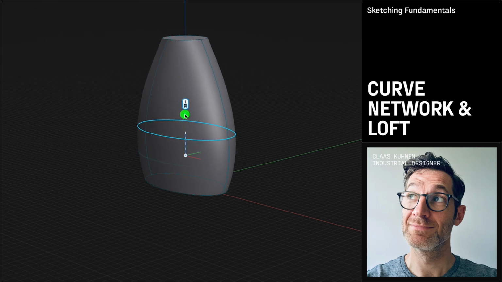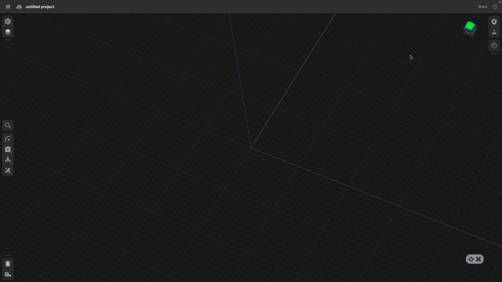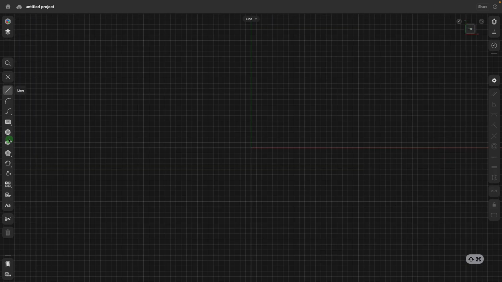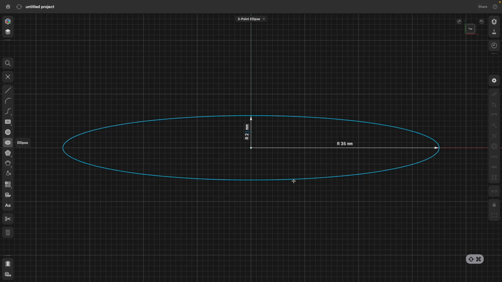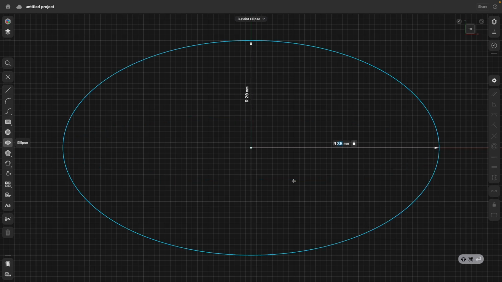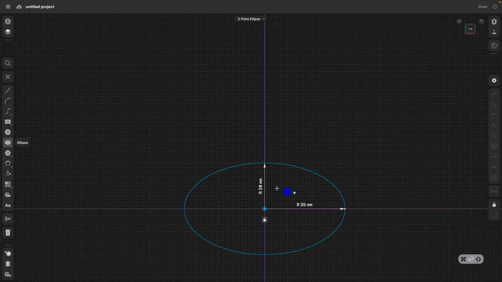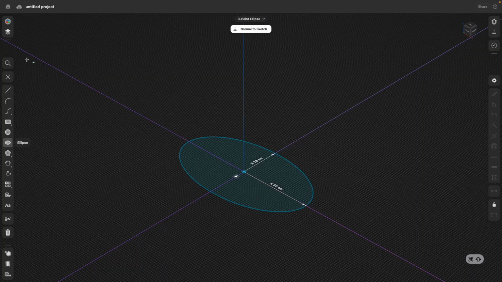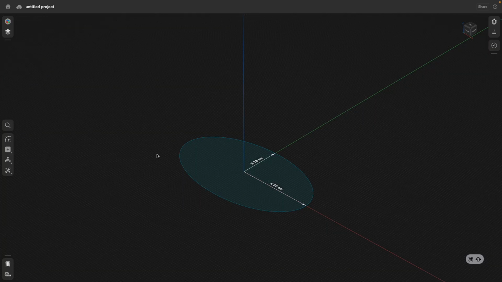Curved networks in Shaper are very easy to create. Let's try this out. Let's go to top view. We go to sketch and ellipse. And from the origin, I draw an ellipse 35, tab and enter by 20 millimeters and enter. Very good. And rotate our view and we exit the sketch.